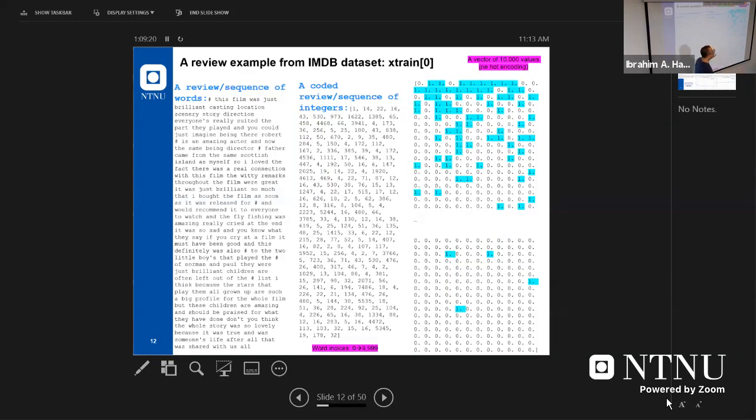So we will convert this into one hot encoding. It's one vector, and the length of this vector will be the number of words in the review. If the review is 2,000 words, it will be 2,000. But each value will be a number between 0 and 9,999, the total number of words. In one hot encoding, for the first word, for example, it will be 1 at position 1 and 0 in the rest.